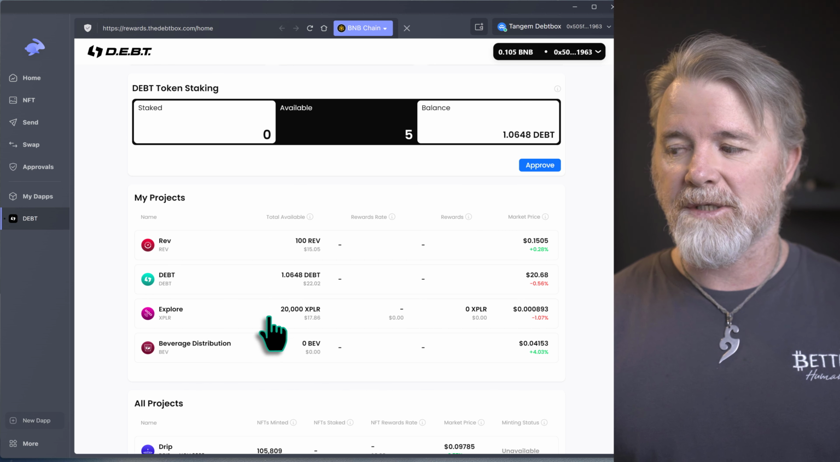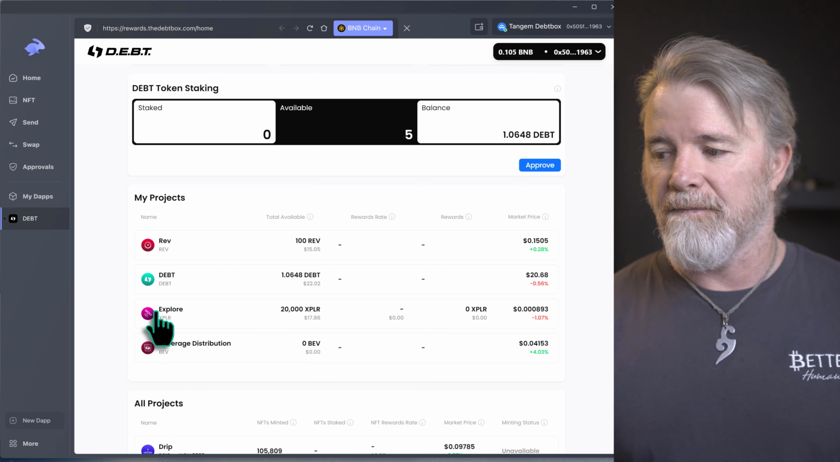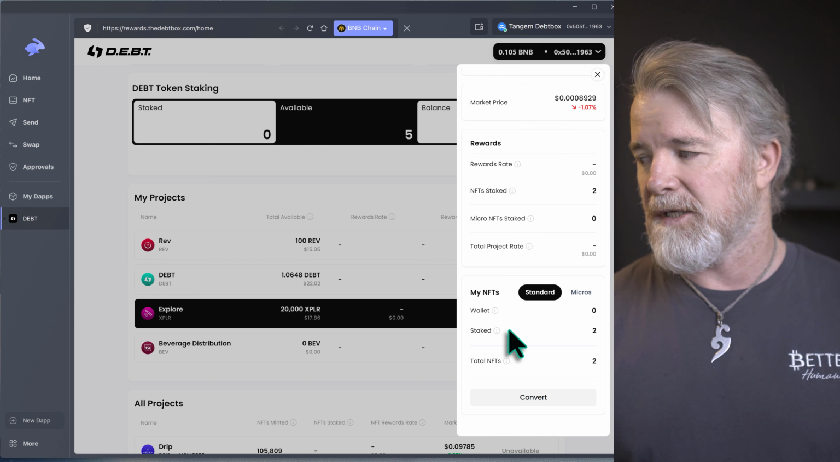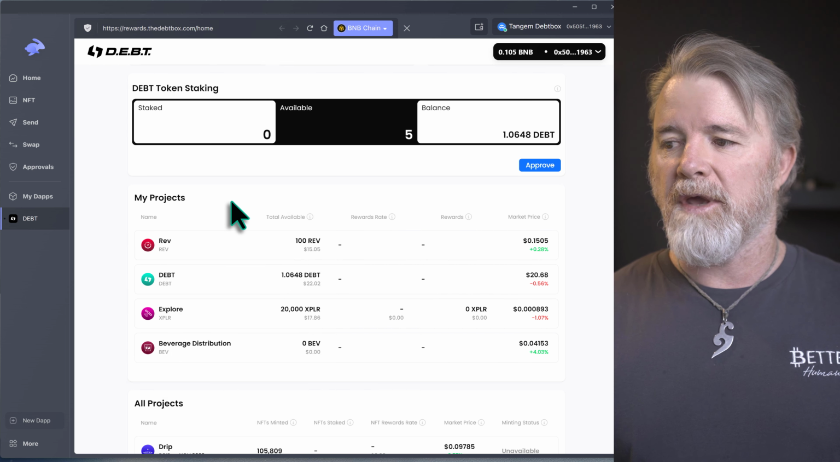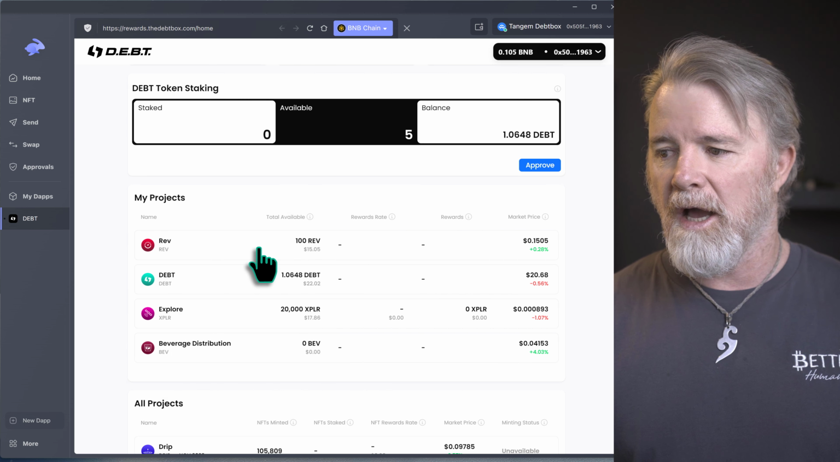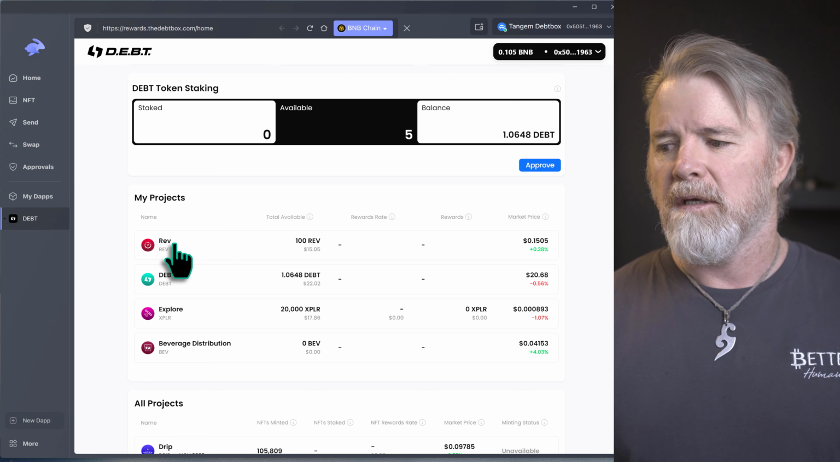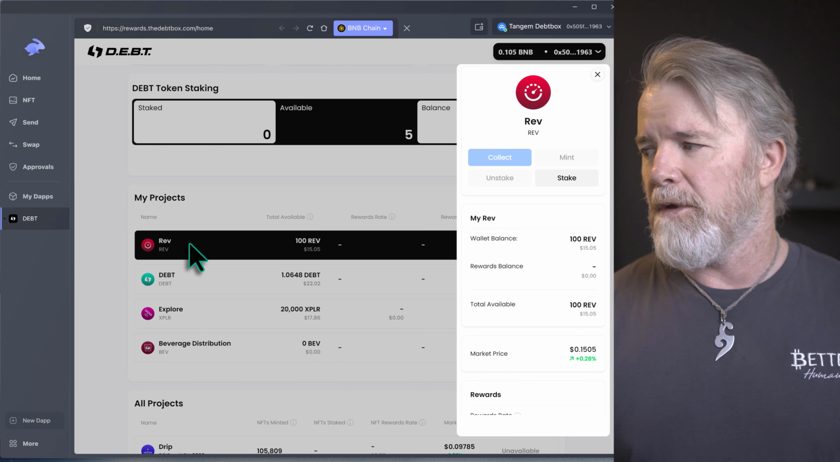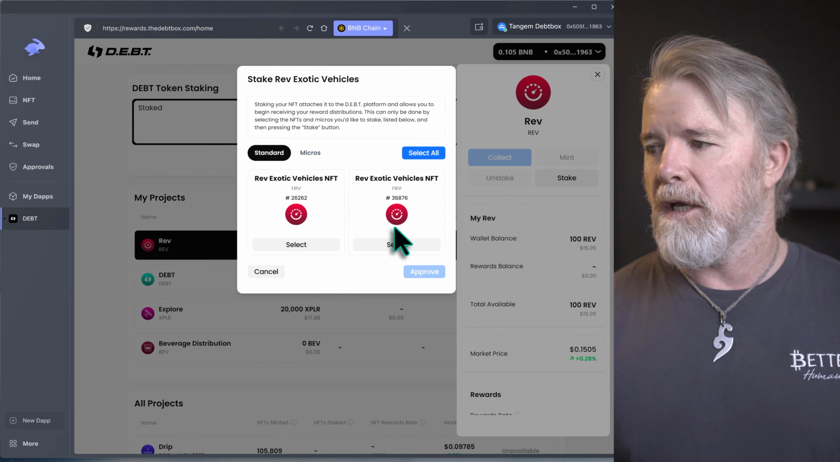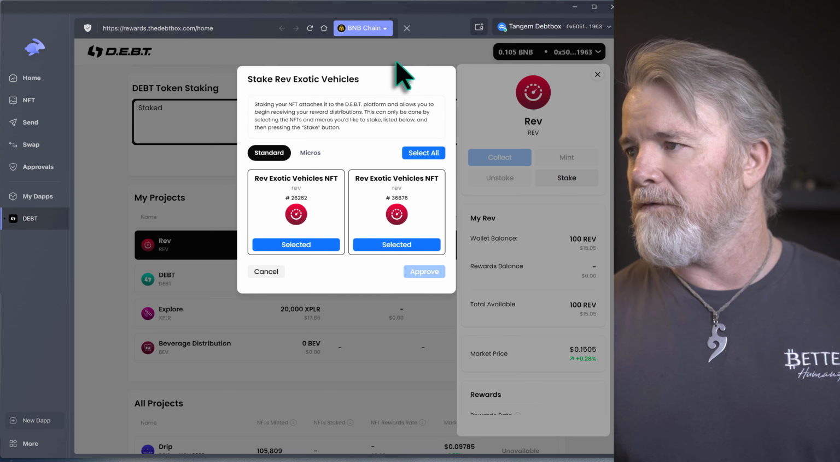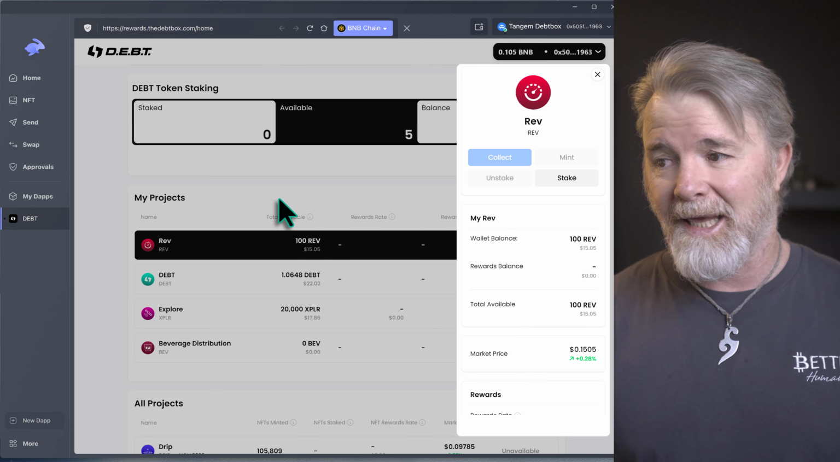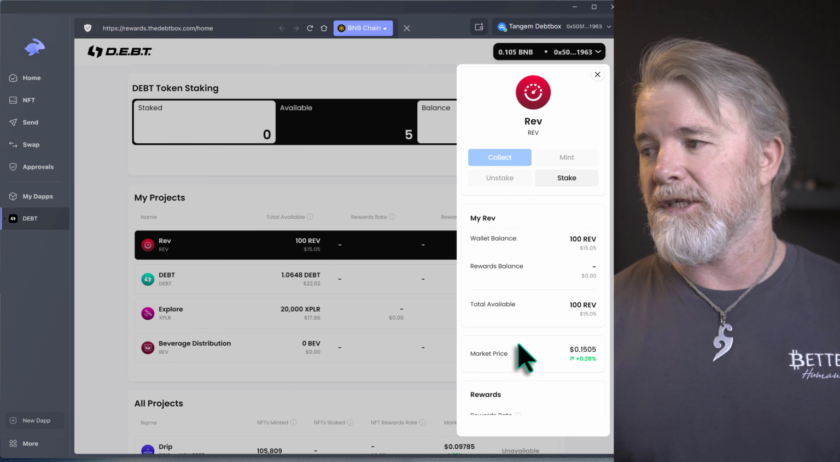Okay, so as soon as I sent Explore tokens to here, I can now click on it, and if I come down the bottom here, scroll down, you can see I've got it on standard and it shows total NFTs two, as staked. All right, so you've got to make sure that you have, for example, I've got Rev here. I don't know if Rev's ready, it's not ready to be staked yet, but because I've got Rev tokens on here, it will show up here under my projects after I've staked it.